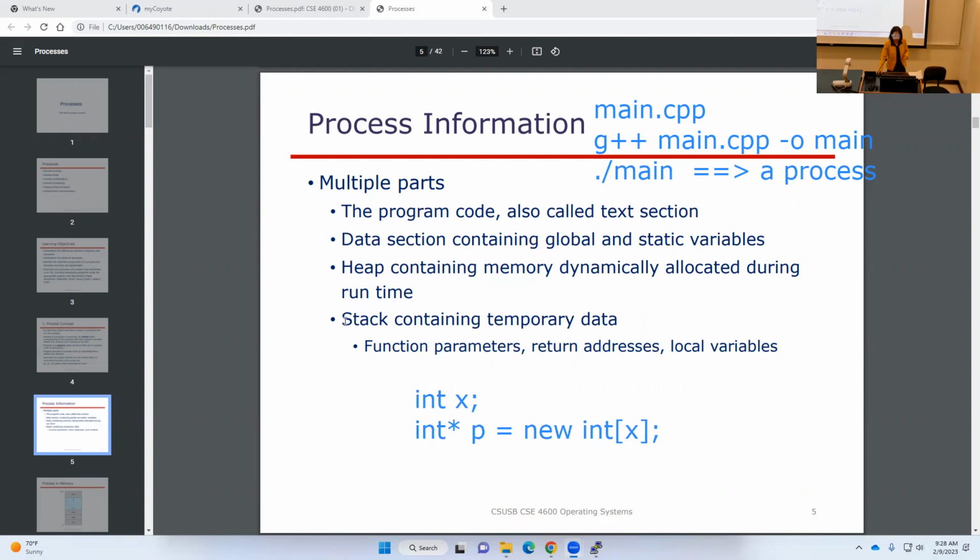So when the main function is running on the CPU, the main function has what is called an activation record in the stack. Every function has an activation record in the stack. We will talk about this again when we get to memory management.